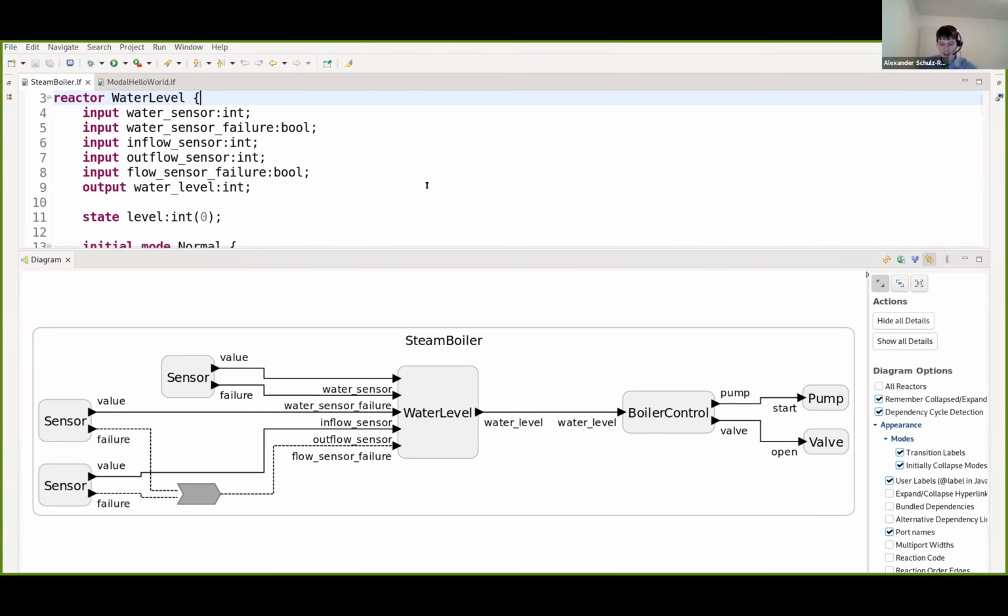Thank you, Marten. Yeah, most complicated systems usually work in some kind of mode. So they have different modes of operation. And the idea of modal models really is to express these modes in some high-level fashion. Usually this is done by some form of finite state machine or statecharts dialect. And here for Lingua Franca, the idea is to create modal reactors, and they should not be too intrusive into the syntax.